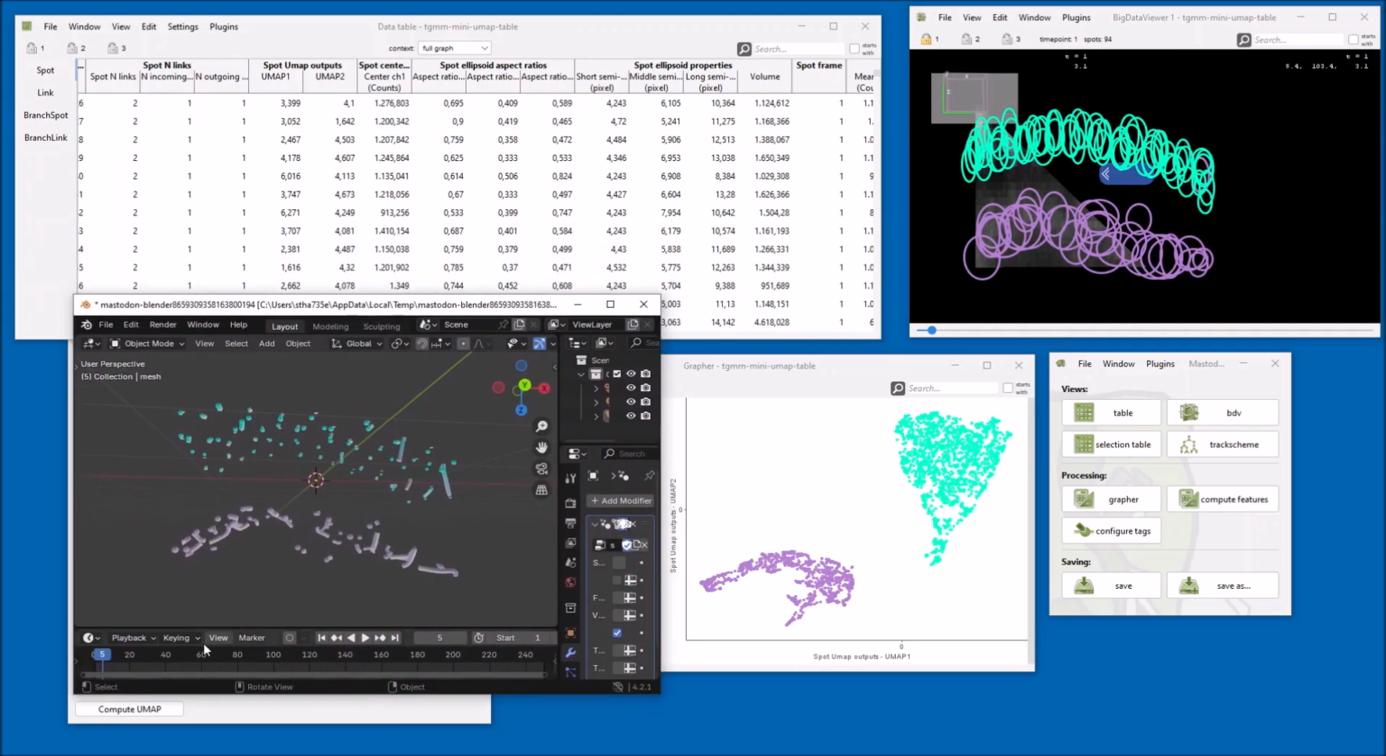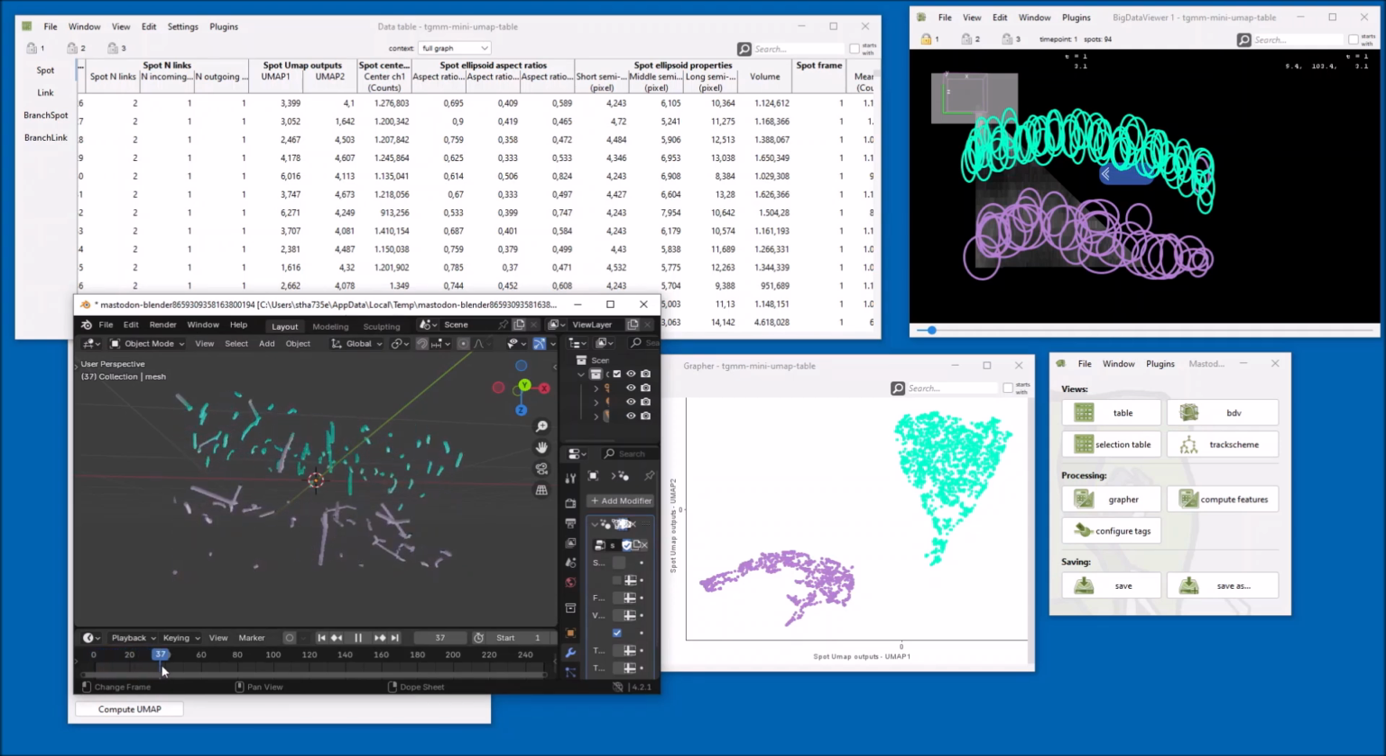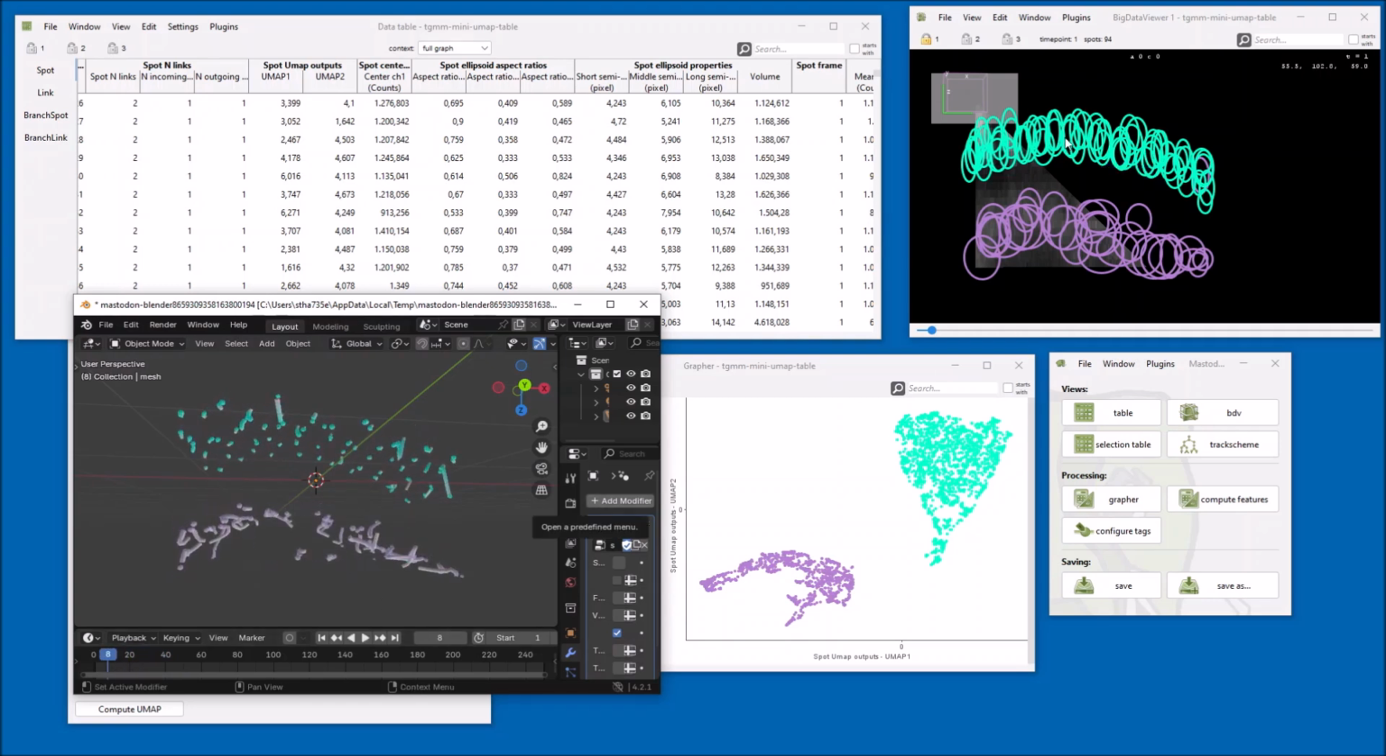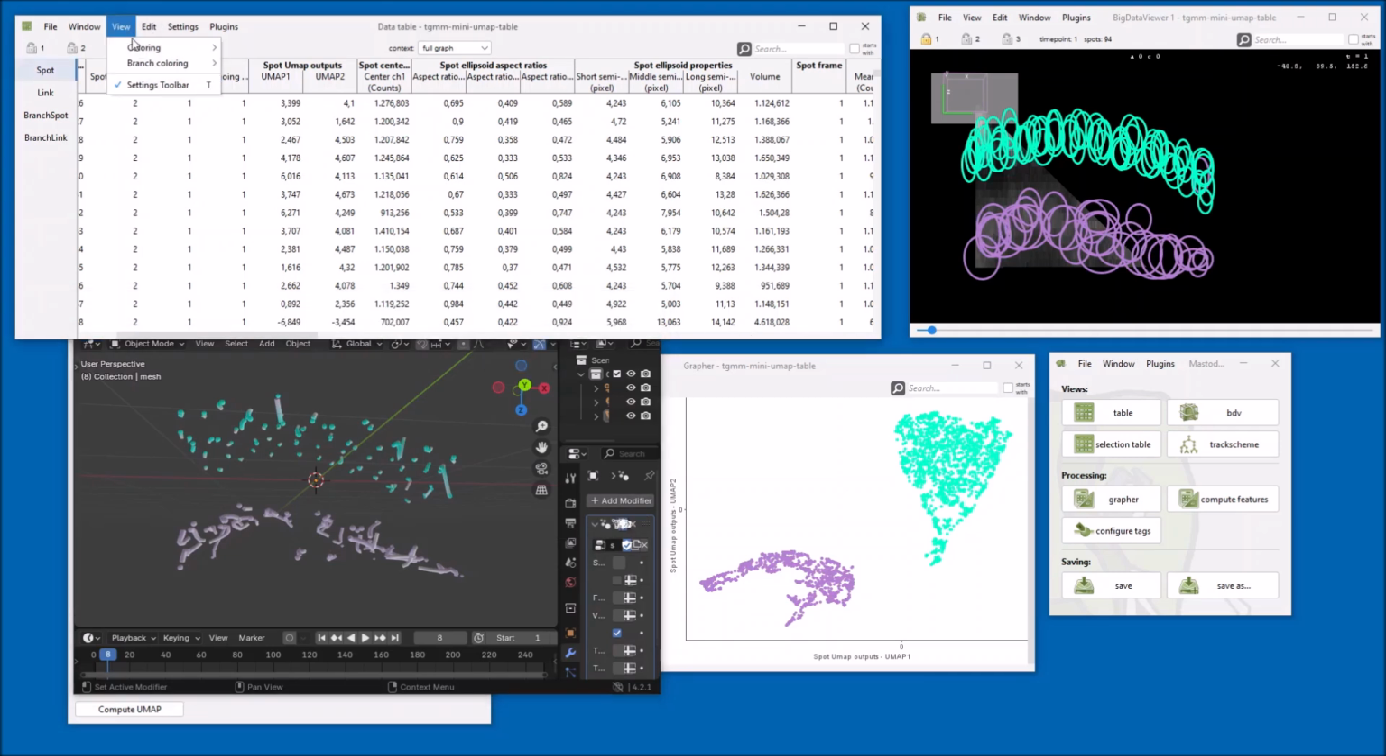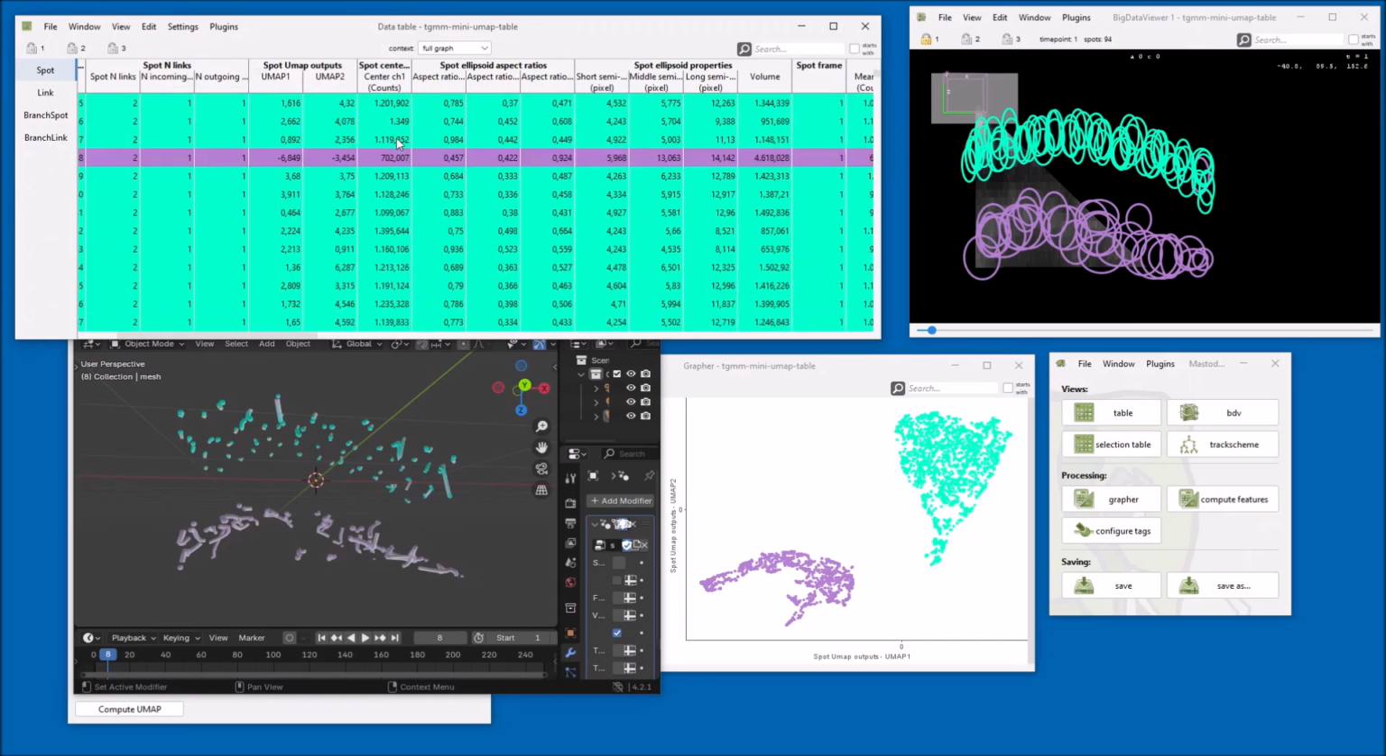So this would be this data in the Blender view. You can see quite nicely that there are two main types of cells in this data set, this upper set of cells and the lower set of cells, which separates quite nicely. We could also show the same coloring, for example, in the UMAP.